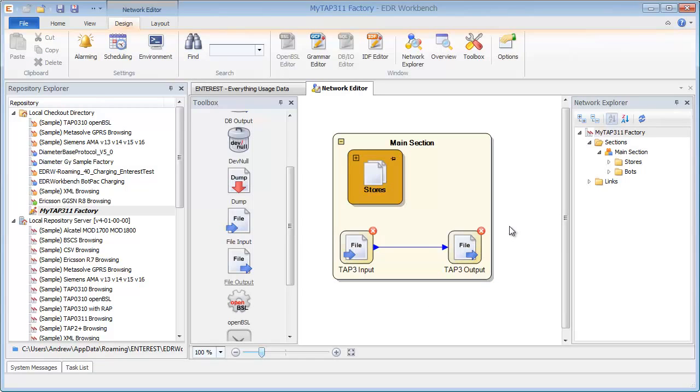So now to the more interesting part, we'll have to define the grammar for the TAP3 format, and the TAP3 format is quite complex, and it's all defined in an ASN.1 grammar notation. So to define a grammar, we have a grammar editor here, and we use that grammar editor for all types of formats. Let me just invoke that real quick.